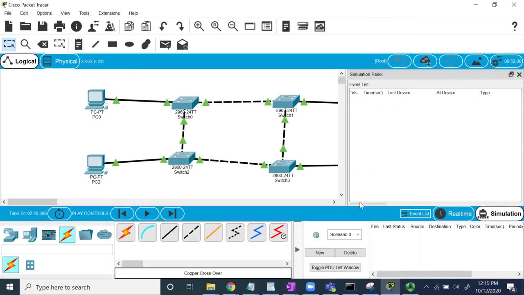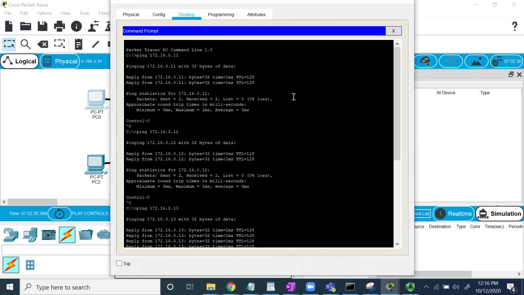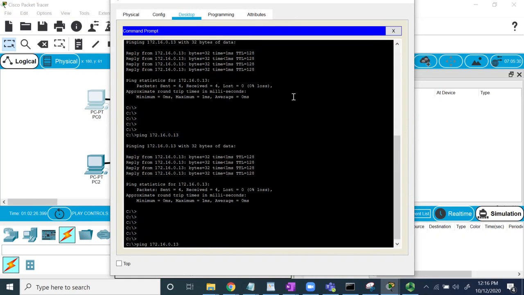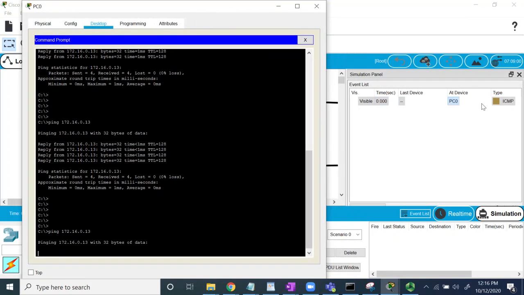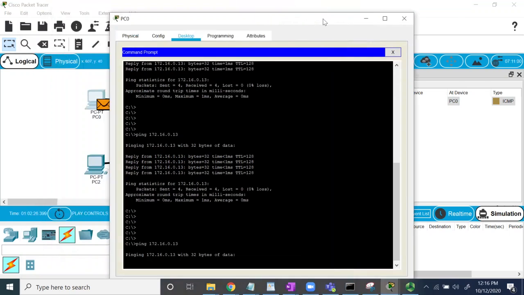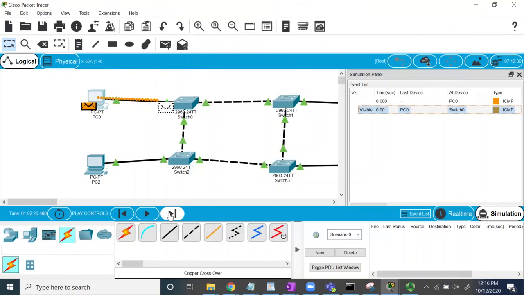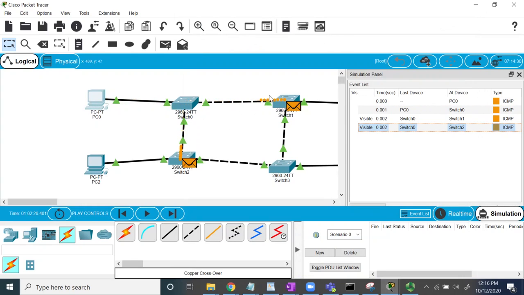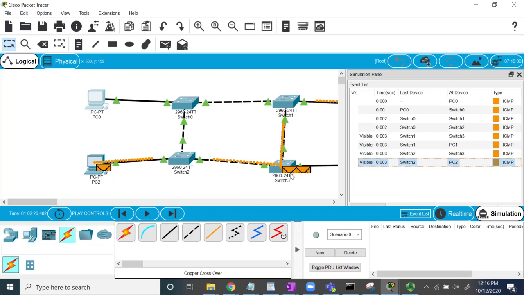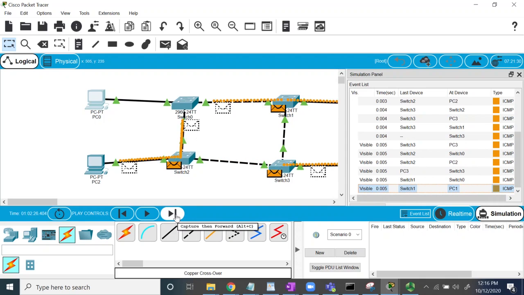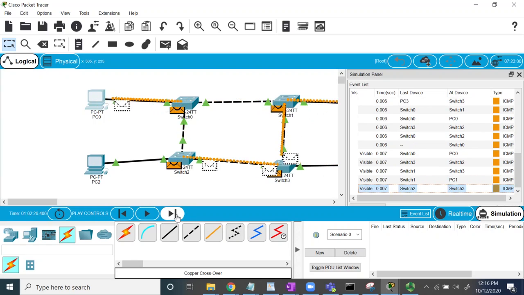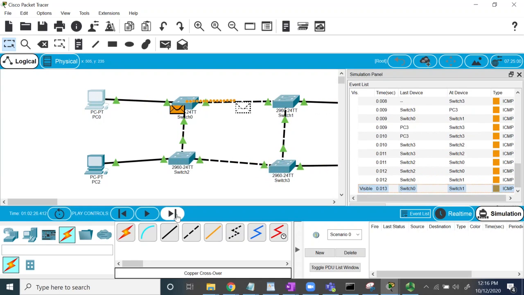If we go to our simulation mode, try to ping again. Let's go to PC0 and let's try to ping PC3. We can see we have an ICMP packet. See the ICMP packet goes out both ways. And here are the duplicate packets now. And you can see it's just going around and around and around. This is just from one ICMP packet. That's it.